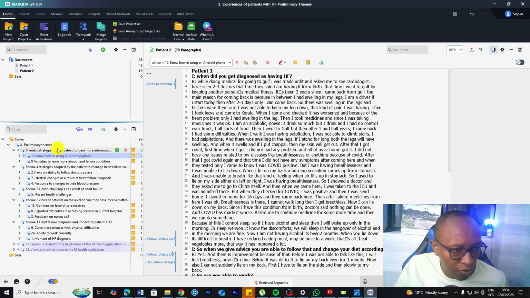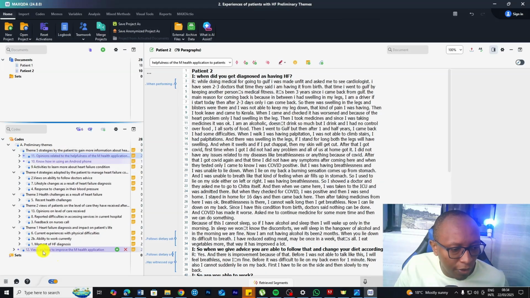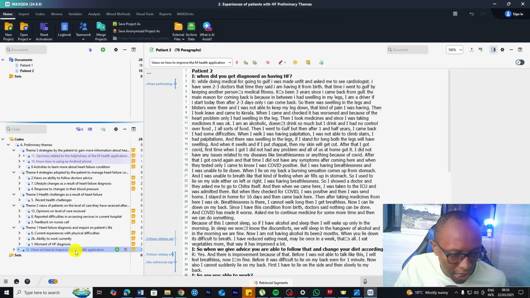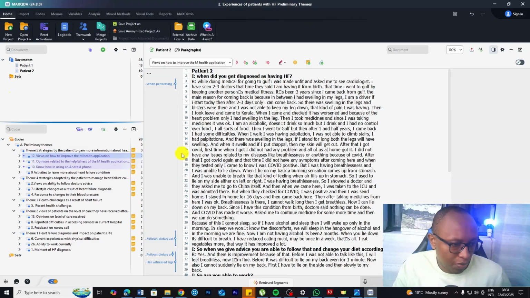This theme 10, I want to bring it here. Opinions related to mHealth application. These are gaining more information. And that theme, we can always rename it into a better theme. So I drag and drop. Perfect. Now look at what we have. Preliminary themes.